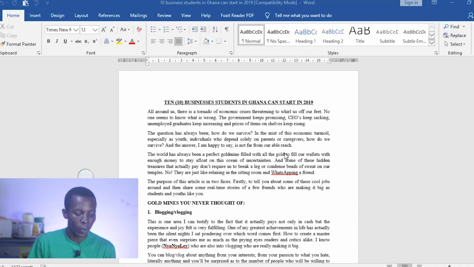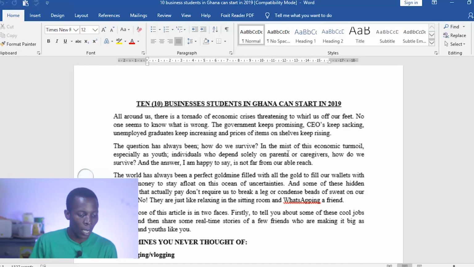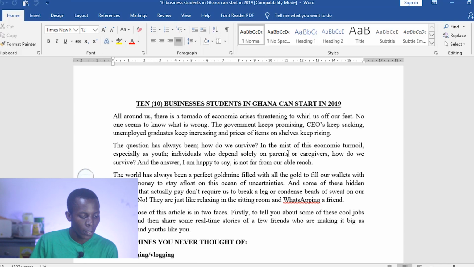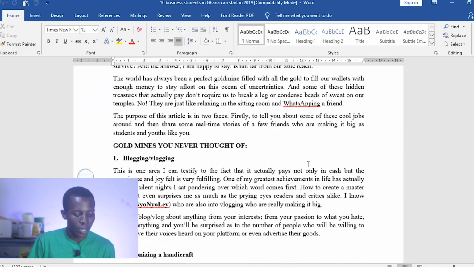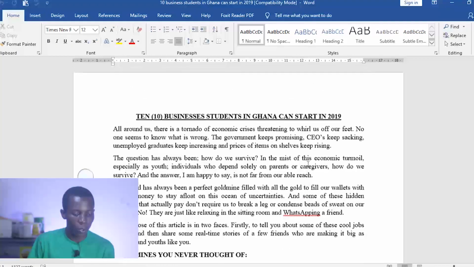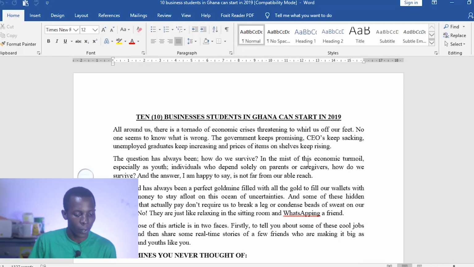So this is a document that is a blog post that we wrote on our website. You can check it out: 10 businesses students in Ghana can start in 2019. It was a document that we wrote in 2019 and it's available on our website ghstudentwallet.com. I'm going to use this as an example to show you how to generate the table of contents.